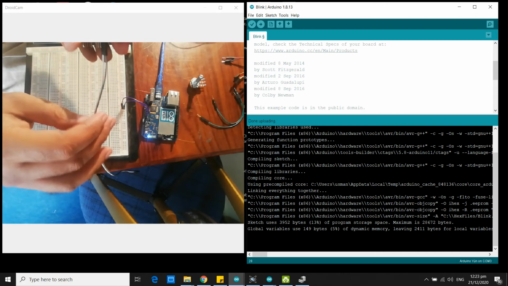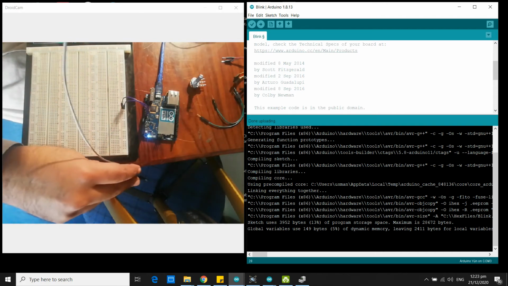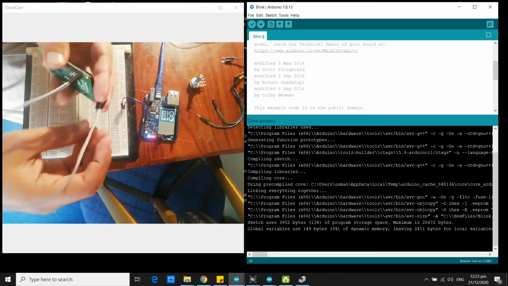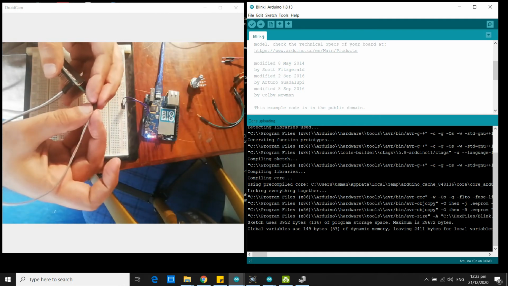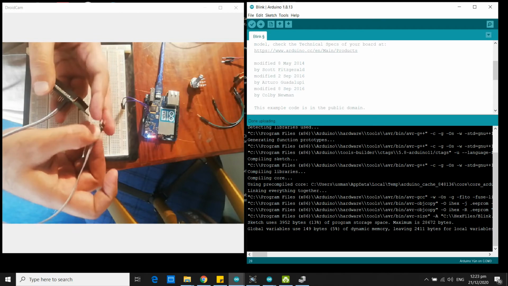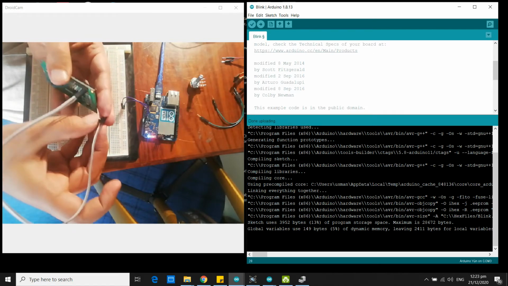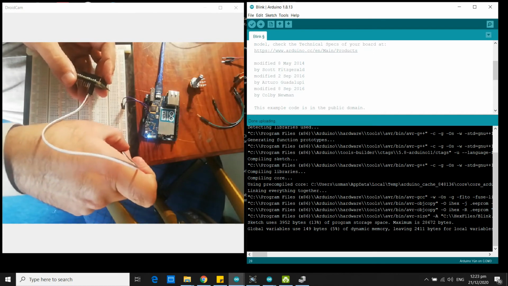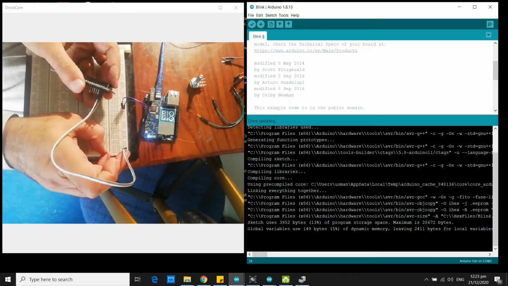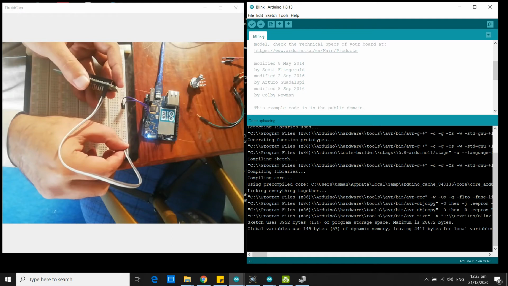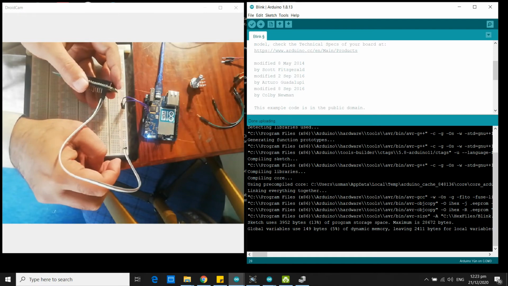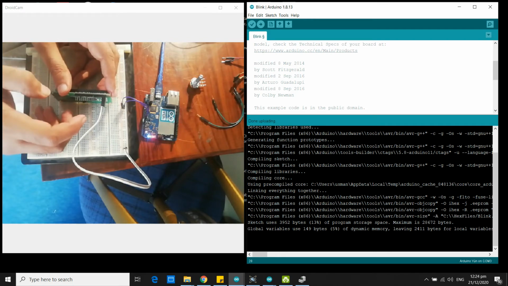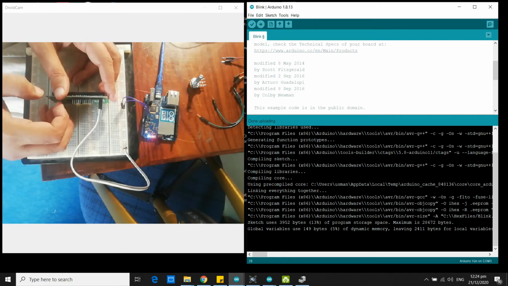The first one is ground, which is the gray wire, and the second one is the white wire, which is to be connected with the VCC of the breadboard. So I have connected gray with the ground of the breadboard and white with the VCC of the breadboard. Now this will give power to the LCD.